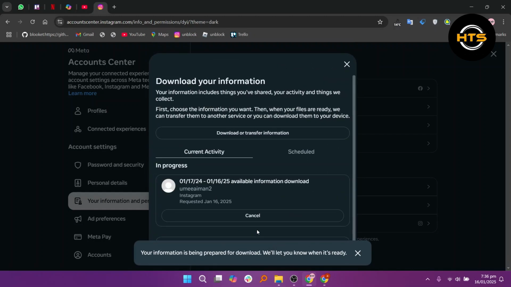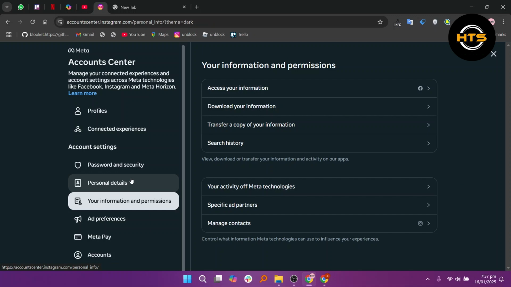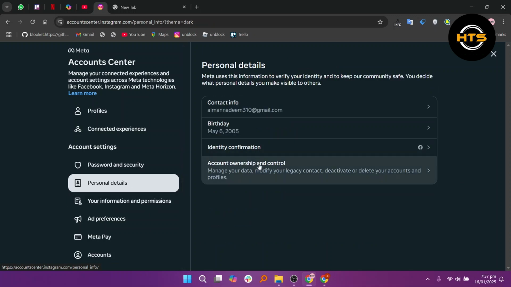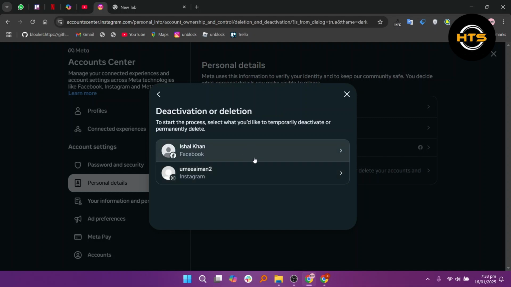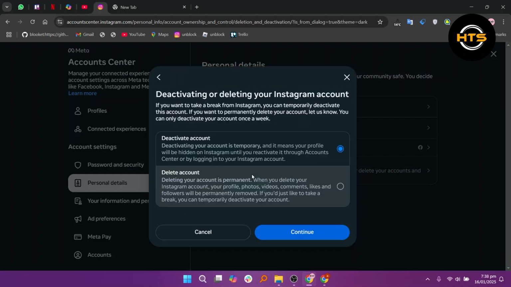Then go back and go to Profile Details. Here, click Account Ownership and Control. Next, choose Deactivation or Deletion. Lastly, select your Instagram account, select the option Deactivation and Continue. Your account will be deactivated after the given time.